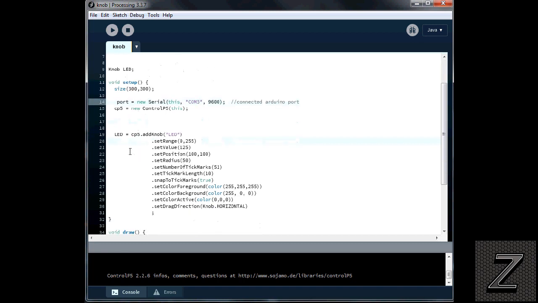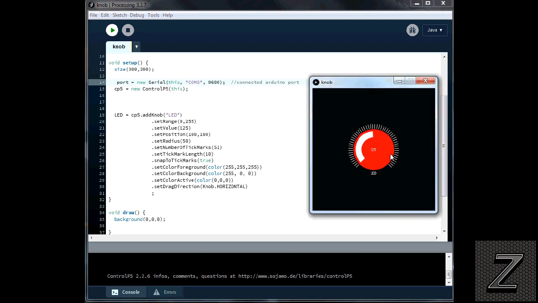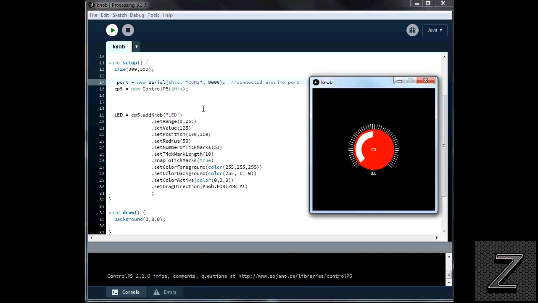Now, what we're doing is we're setting up the knob, and of course we're calling it LED. I'm going to go ahead and open it up so we can look at it here. The first thing we're doing is the dot set range. This is the minimum and maximum value. And of course with the Arduino, 0 is off, 255 is full on the PWM pin, so we're setting it 0 to 255.